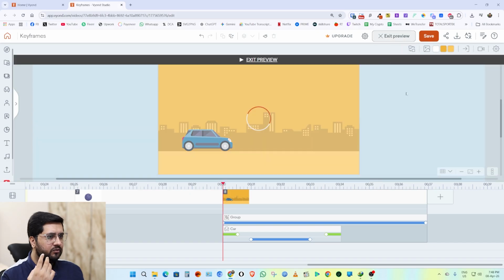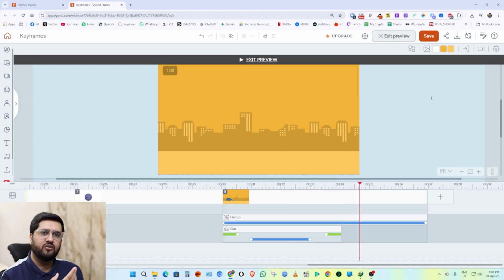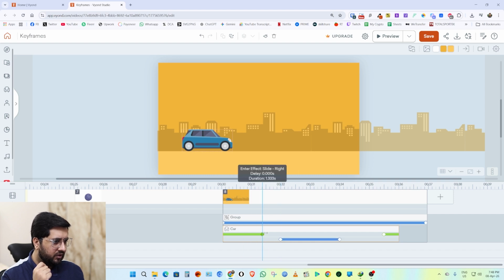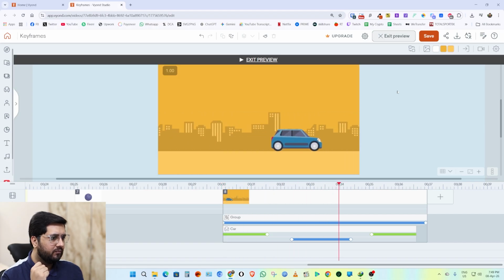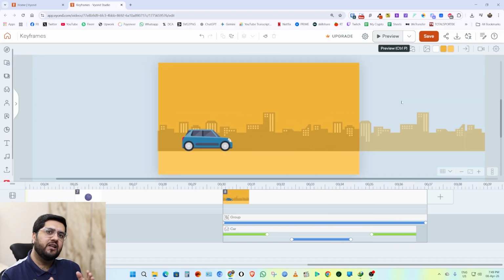So let me show you now. The car comes, the car moves from here to there, and the car goes out of the screen. It is a little fast. Let me make it a little slower. Car comes in 1.5 seconds. Car moves from position A to position B in 1.5 seconds, and like this. That's how we use the interfact as well as motion path.